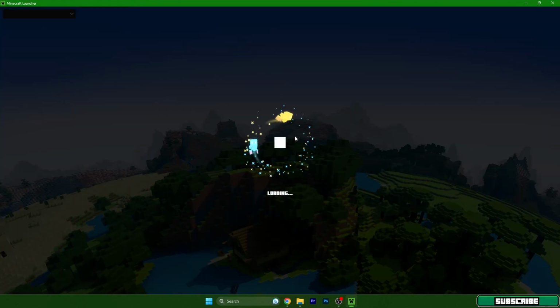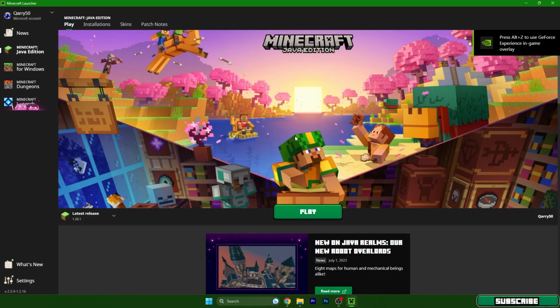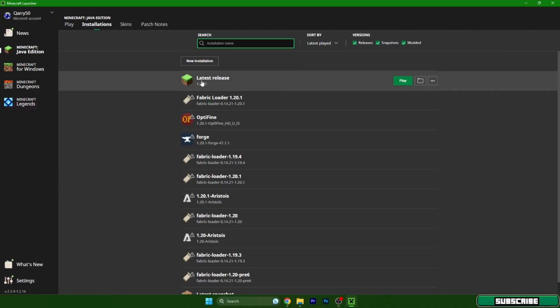After we are in the Minecraft launcher, I'd recommend to allocate more RAM because it will give you an additional FPS boost as well. So go to the installations tab, latest release or whatever release you use, but use 1.20.1 or the future versions, it depends when you are watching.